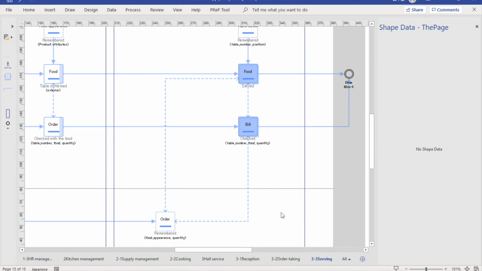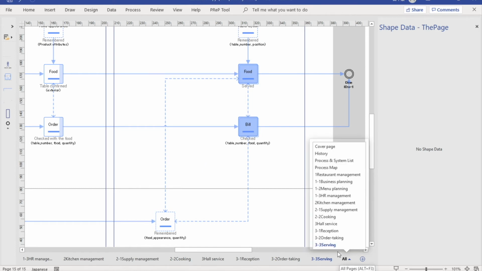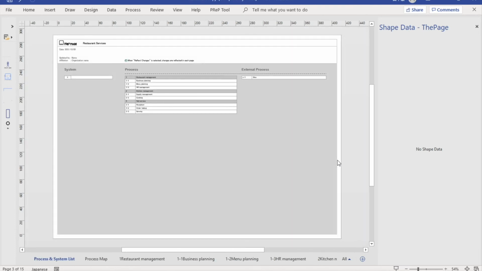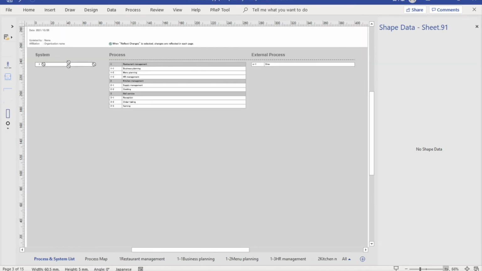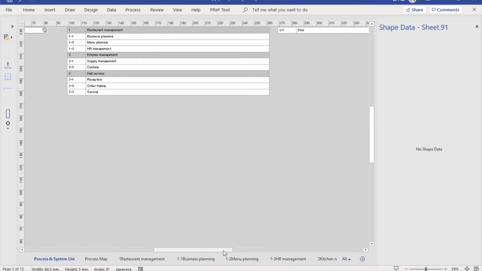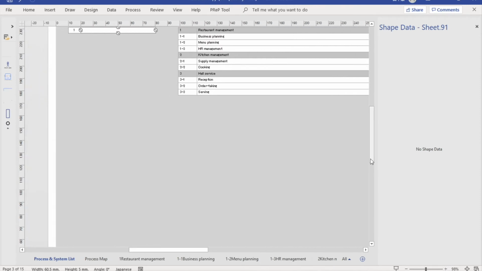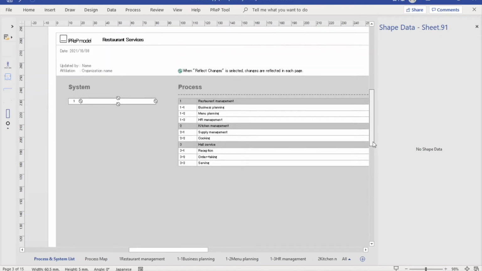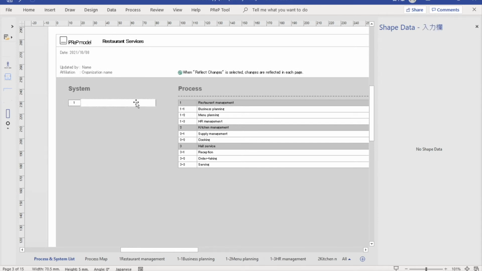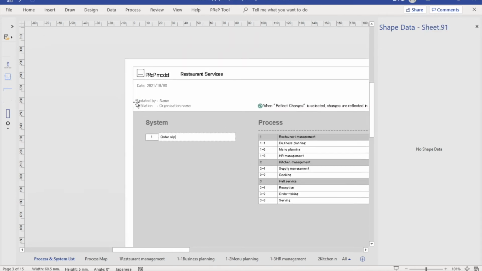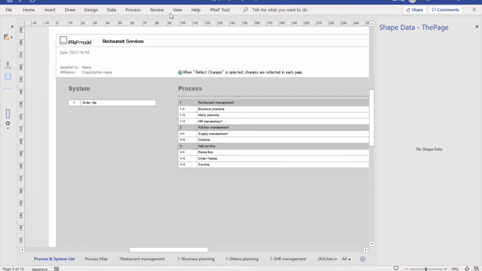Let's define system requirements for the completed food servicing process. First, let's set up the systems to execute the food serving process. I think one possible system related to this process can be order slip. Order slip is one of the important tools in a restaurant. So here I am inputting order slip.